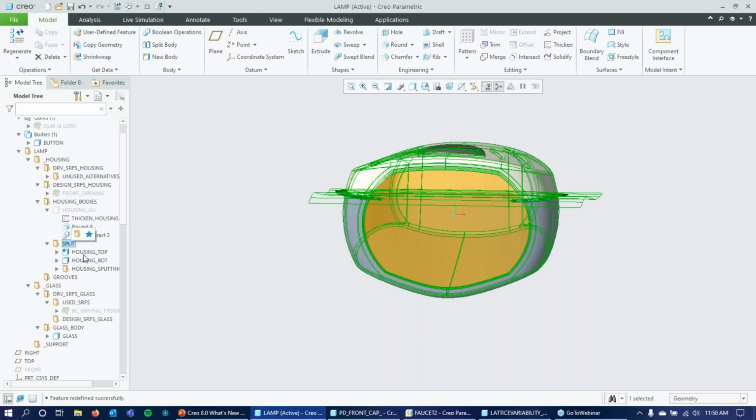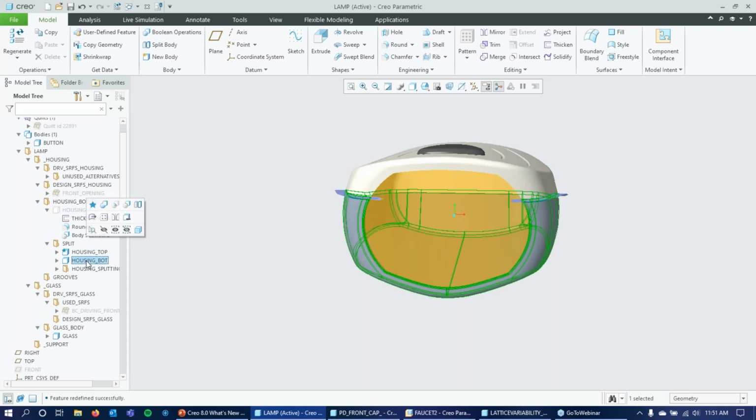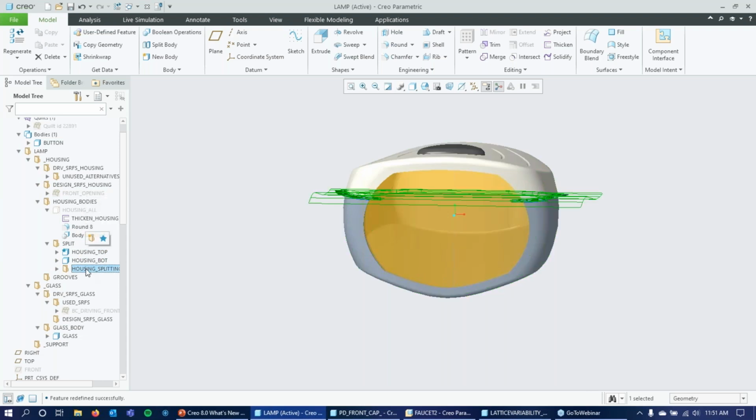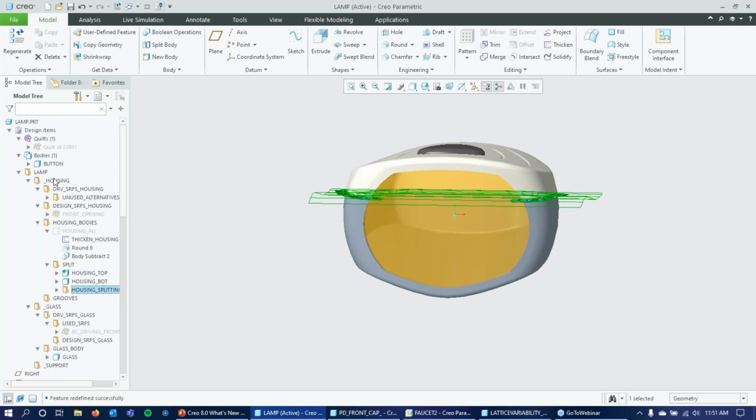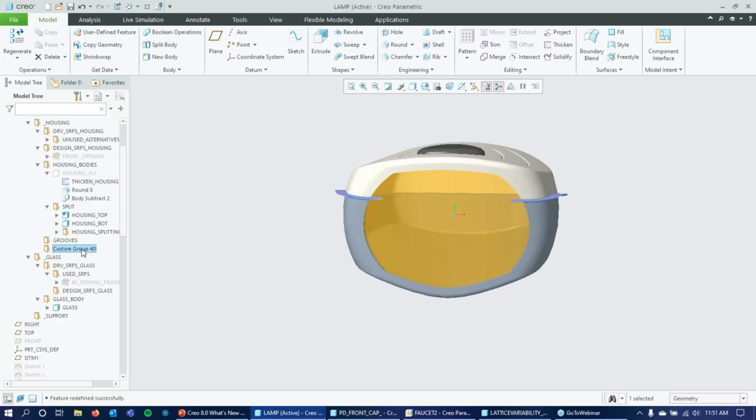For example, this split folder, I can have one body designating the top of my model, one designating the bottom, and the split itself. So to create a new one of these folders, it's really easy. We can see in my quick access toolbar, I can just create a new custom group. I can just go ahead and rename that whatever I'd like. I'm going to name it button.